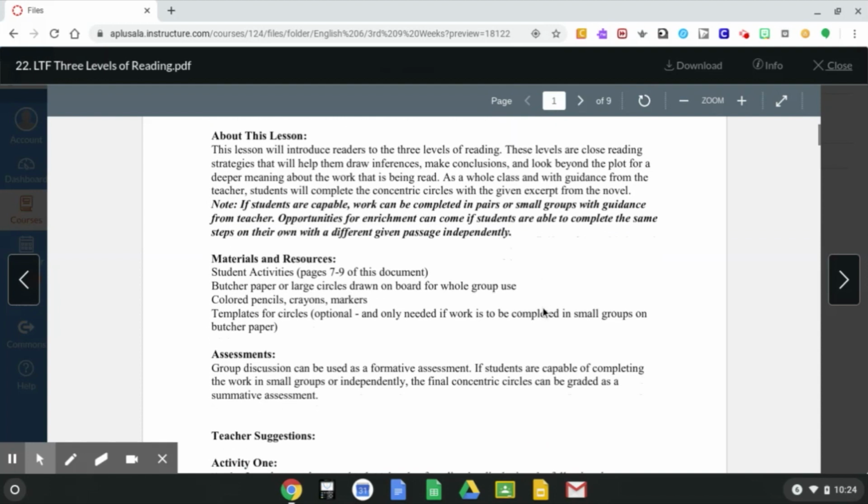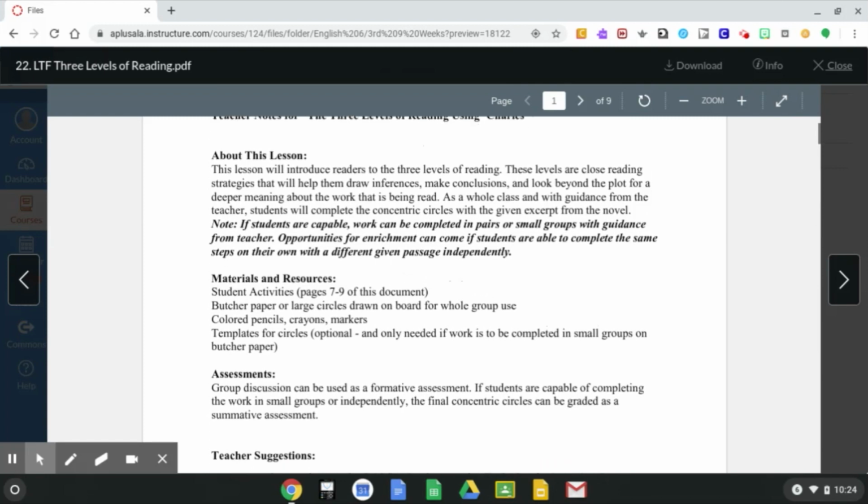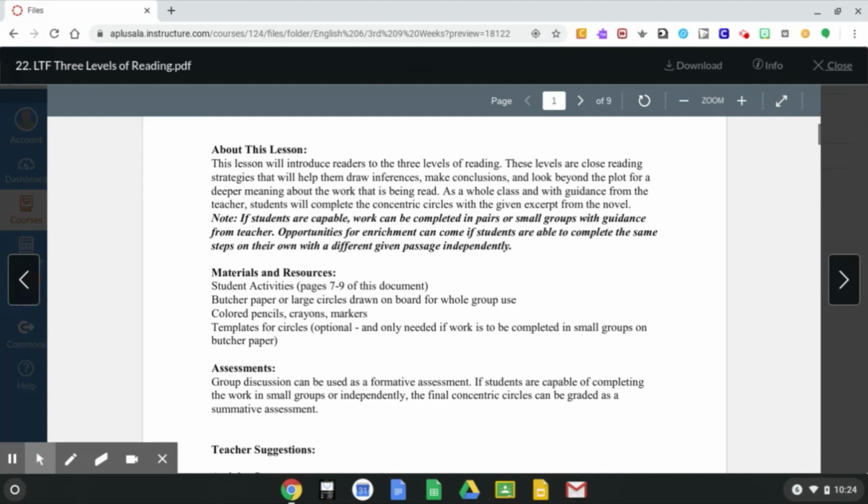So in order to complete this, you're going to need the student activities that are on pages 7 through 9 of this document, butcher paper or large circles drawn on the board for whole group use, colored pencils, crayons, markers, templates for circles, which is optional and only needed if the work is to be completed in small groups on butcher paper. But I would like to just say this, and once you see the concentric circles, this will make a little bit more sense.